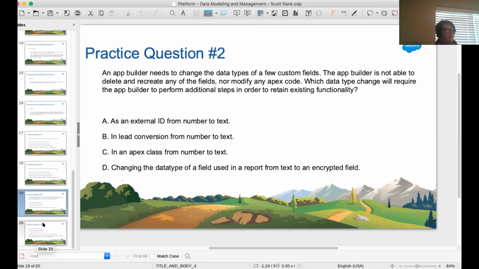Yeah, so I would say it's not C or D. Not C or D. Okay. So which ones would require additional steps in order to retain existing functionality? So not C or D. In an Apex class, from a number to a text. Because that would require modifying Apex code. Right. Yep.